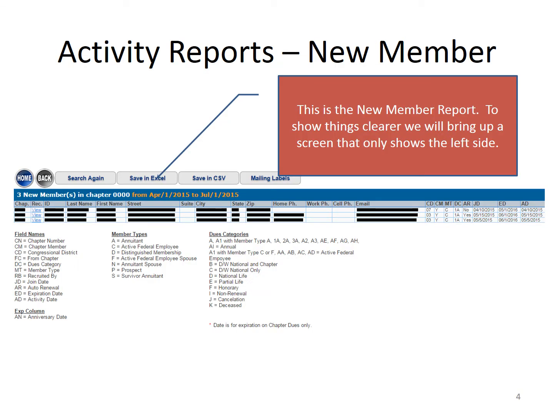This is an example of a new member activity report. Since few of us can read such small print, we will look at the report in sections. We will start with the left side of the report. Note that the legend at the bottom explains the meanings of the columns and possible values. At the top of the page there are buttons such as Home, Back, and Search Again. These are called navigation buttons. Because they are the same when appearing on an OAM report, they are explained once in the navigation buttons presentation.